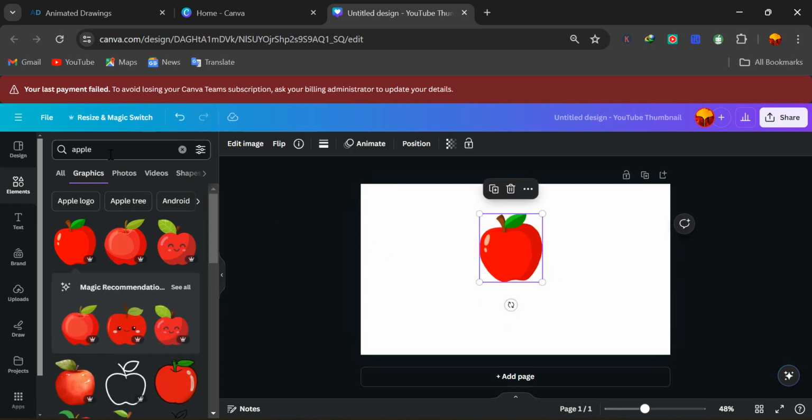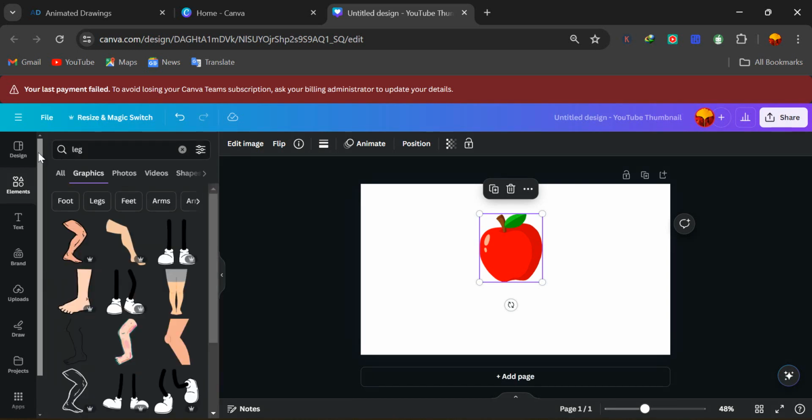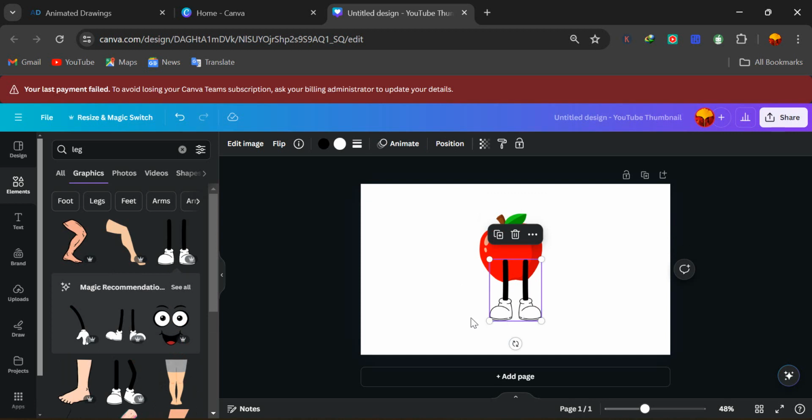So the next thing I want to do now is create my leg for this. So I can just come here now and search for leg. I want you guys to just follow this whole process and then we are good to go. All right, I'm going to be using this one. So I'm having this right here.